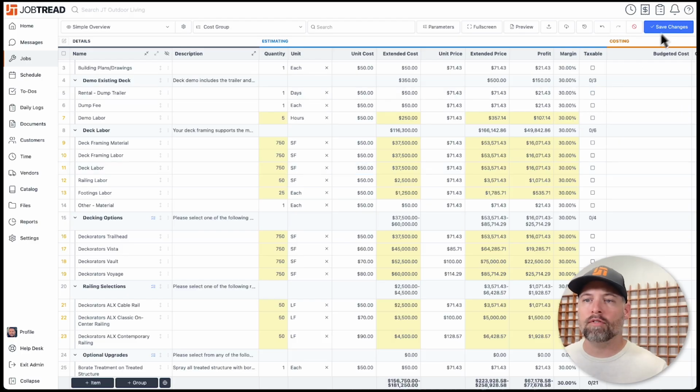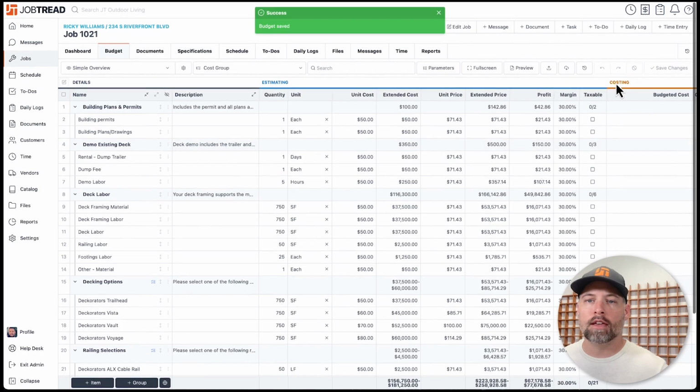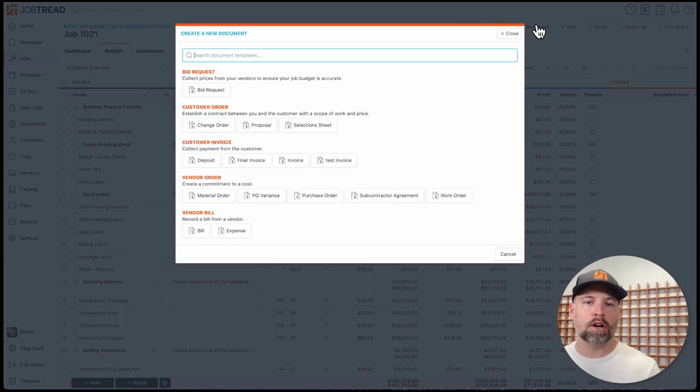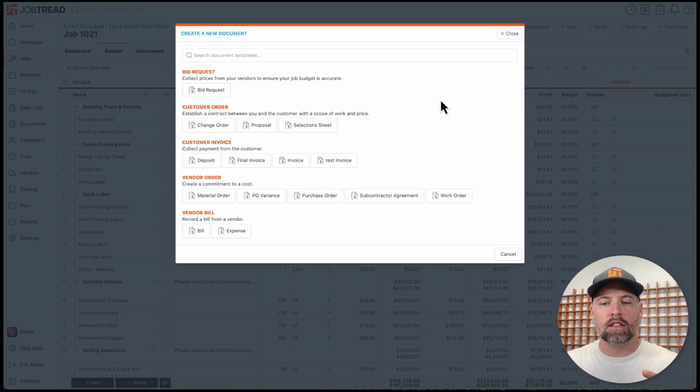So make sure to save in the top right of your screen. And then in the top right as well, there's this plus document button. This is a very important button within JobTread. This is where you're going to take the numbers from your estimating section of the budget and send it along to different people for different purposes. We have 5 document types in JobTread, the first of which is the bid request system. This is for collecting prices from subcontractors and suppliers.